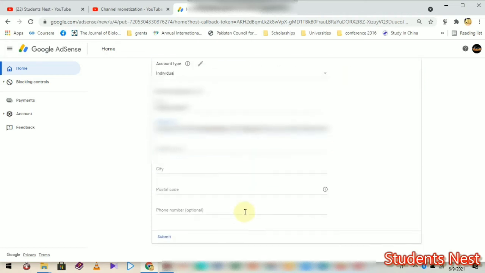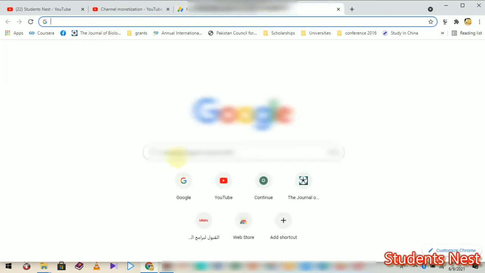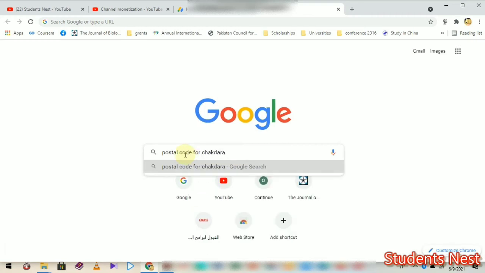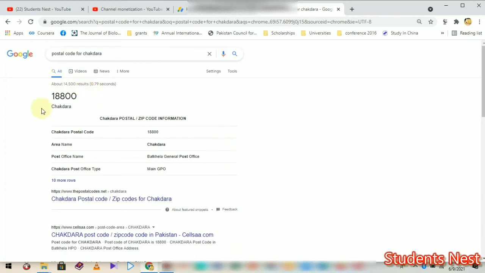The next one is city. So you need to write your city name or the city near you, and then write the postal code of that city in the postal code portion. If you don't know the postal code of the city, there is nothing to worry about, because you can simply search for it on Google. Like here, I am searching for the postal code of Chakdara because the city this channel belongs to is Chakdara.